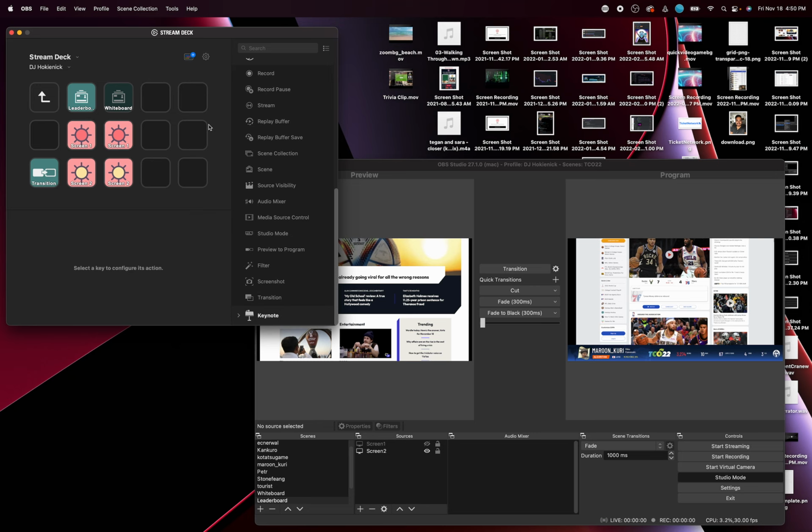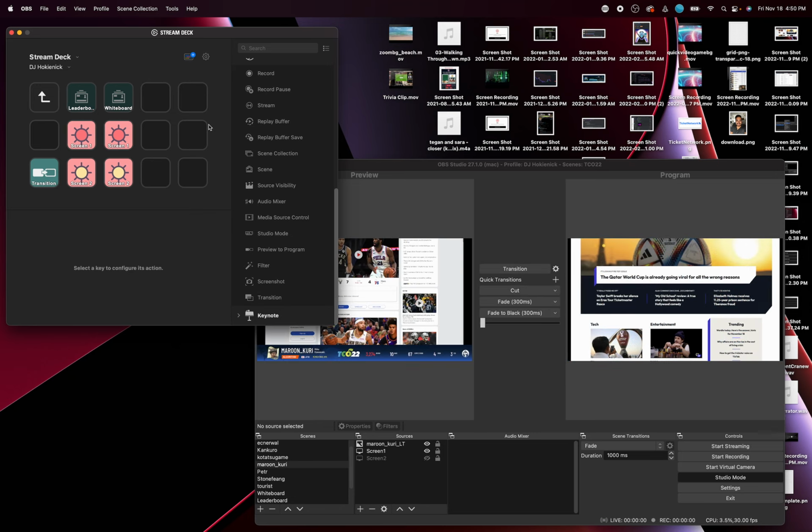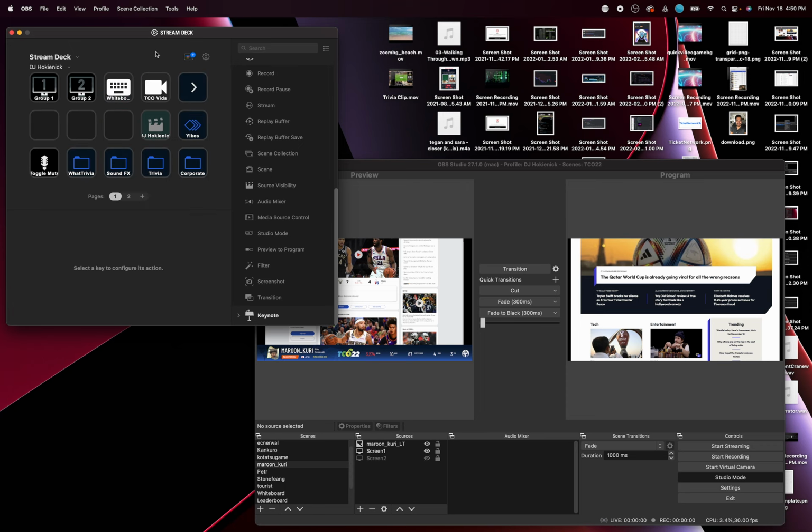All right, and you have the transition button there as well. I'll just do a transition there. And that's pretty much how you use Stream Deck with OBS.